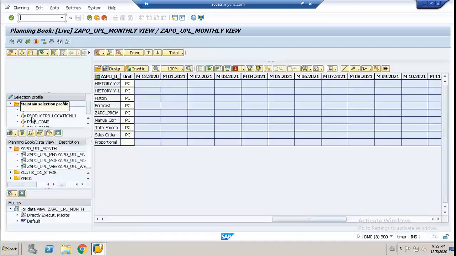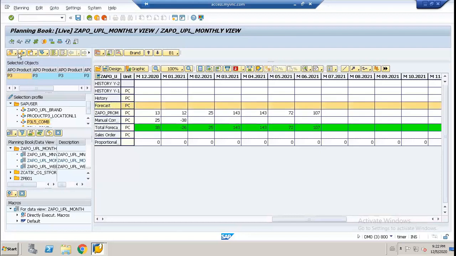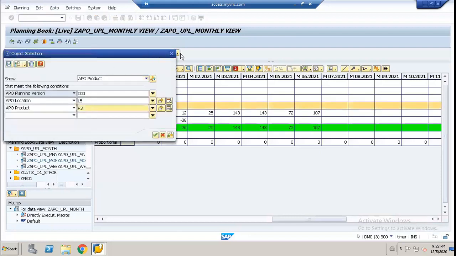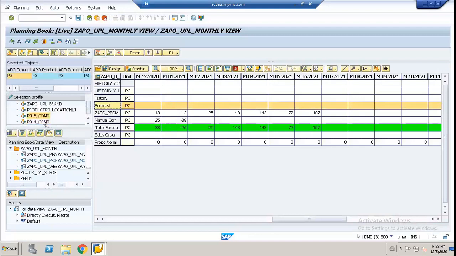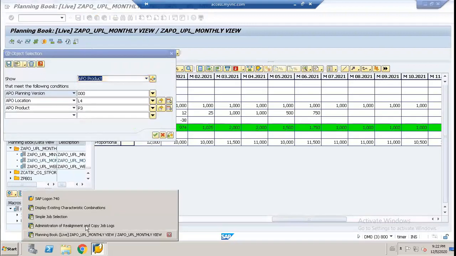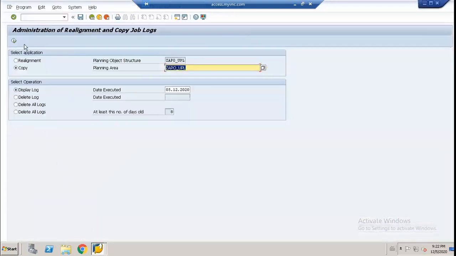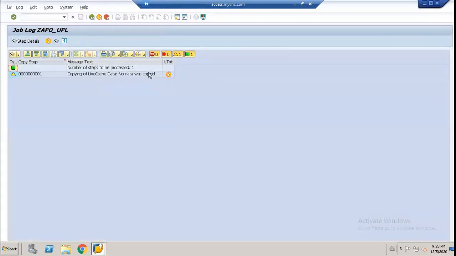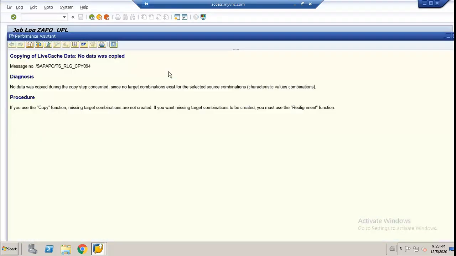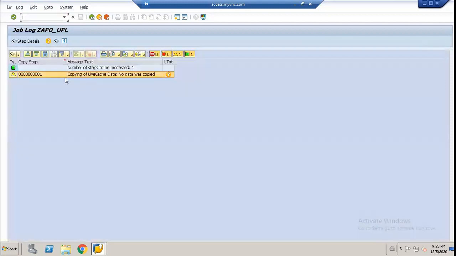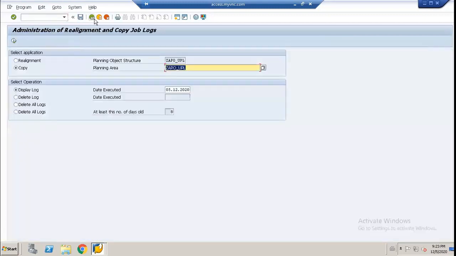Just check the combination P3L5 is not copied. Why is the P3L5 combination not copied? We need to check what data we have provided. P3L4 we provided. The job is completed successfully, but if you check in the logs, no data is copied. Why? What was the reason? No data was copied during the copy step since no target combination exists. It's telling that the target step is not existing here. Just check what's the issue here.